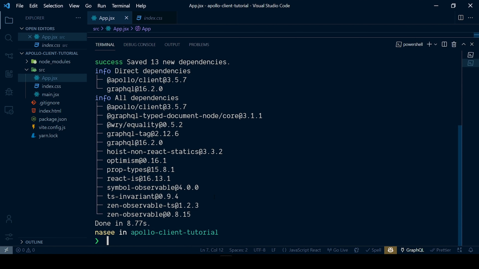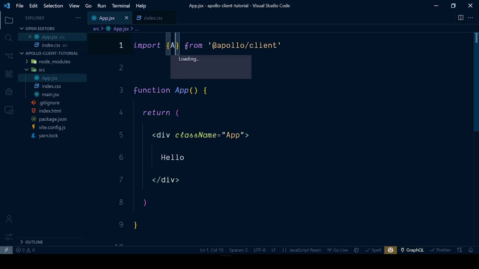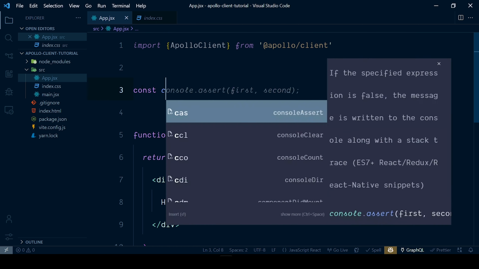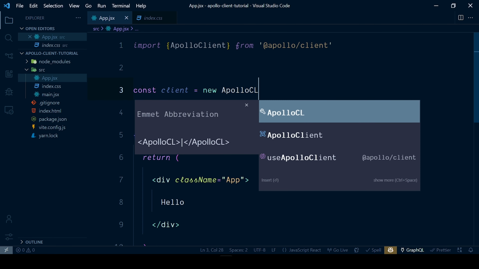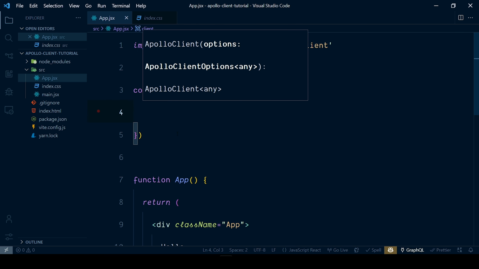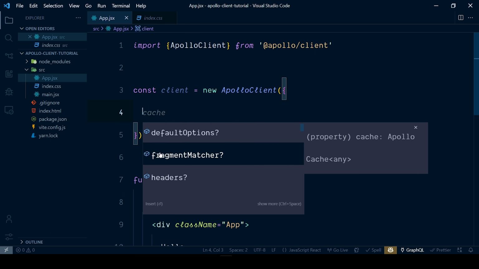So that got over, and I'm just going to collapse the terminal. Now let's set up the Apollo client package. So we're going to import a few things from @apollo/client. The first thing is ApolloClient itself. It's just a class. So we'll go in here and we'll do const client equals new ApolloClient, and you can see that we are getting a new Apollo client in here. We can do control space here and we got all the options.